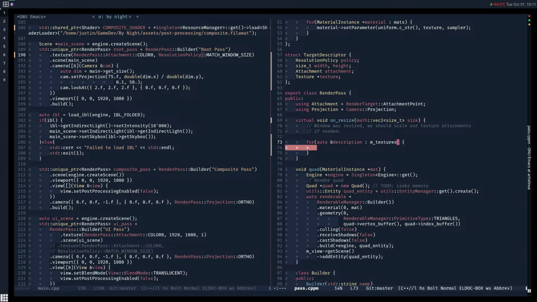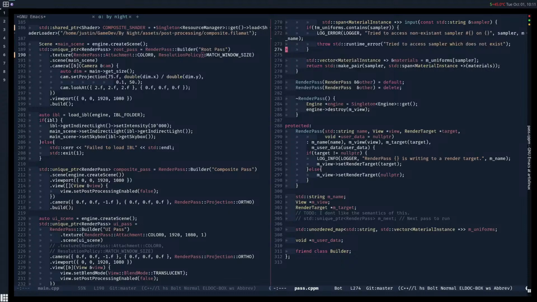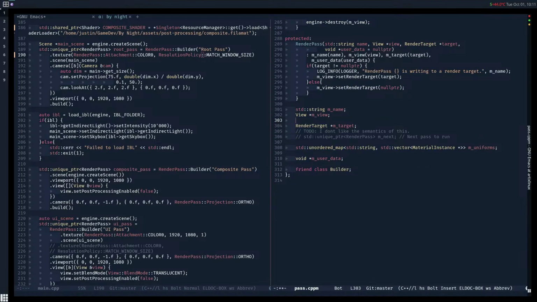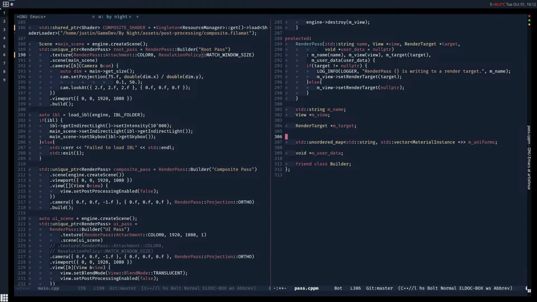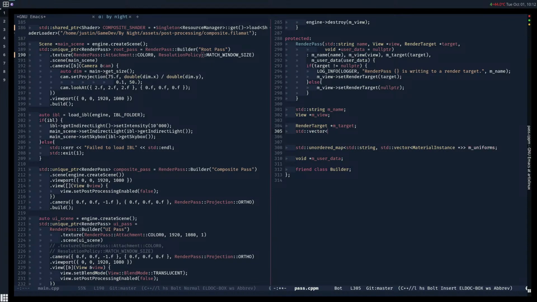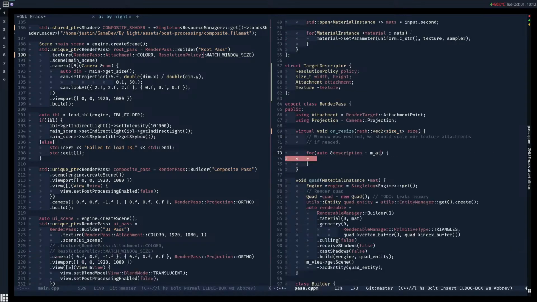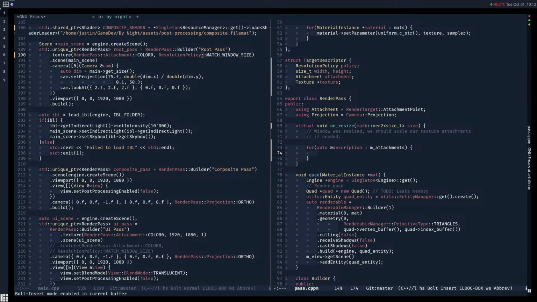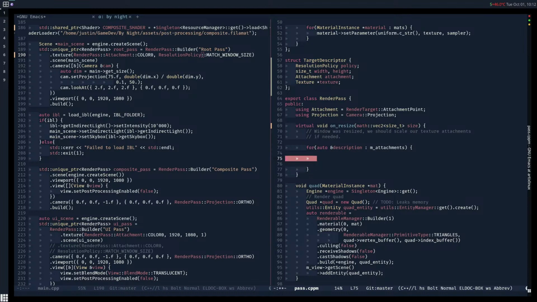So this should be textures. So this is our render target, that's correct. We have our uniforms, that's also fine, and then we need our std vector of texture description. Or rather it's attachments now that I think about it. On resize we are gonna check the switch on description.policy.